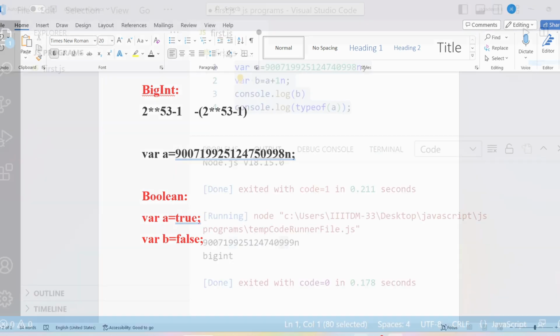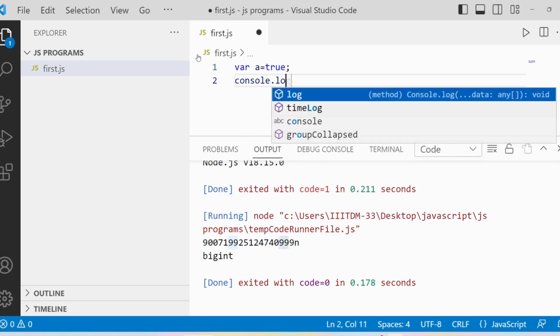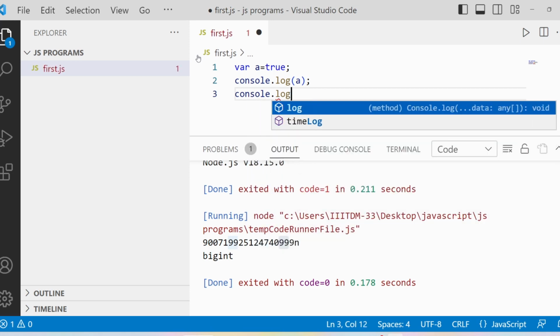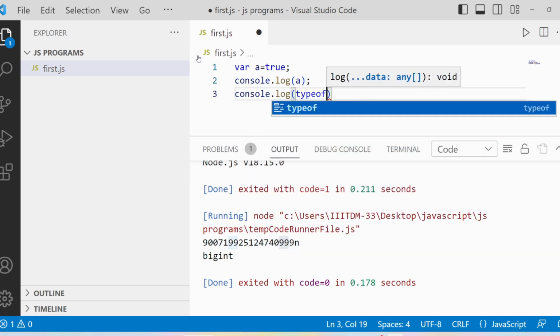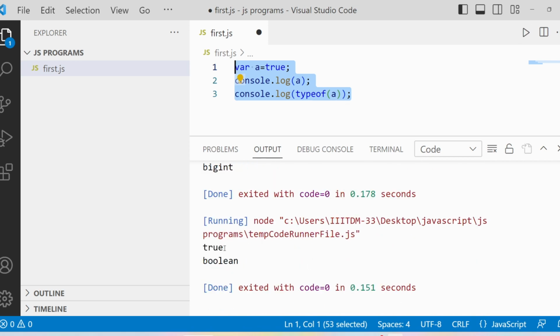If you want to observe this, let me write a program. If I write var a and store true in it, and then display the value in the variable a and the type of the data the variable a is holding, I can write the typeof operator and then provide the variable name a. Now let me run the program. You will get the output as true, because a is holding true, and the type of true is Boolean. Like this you can use the Boolean data type in JavaScript.